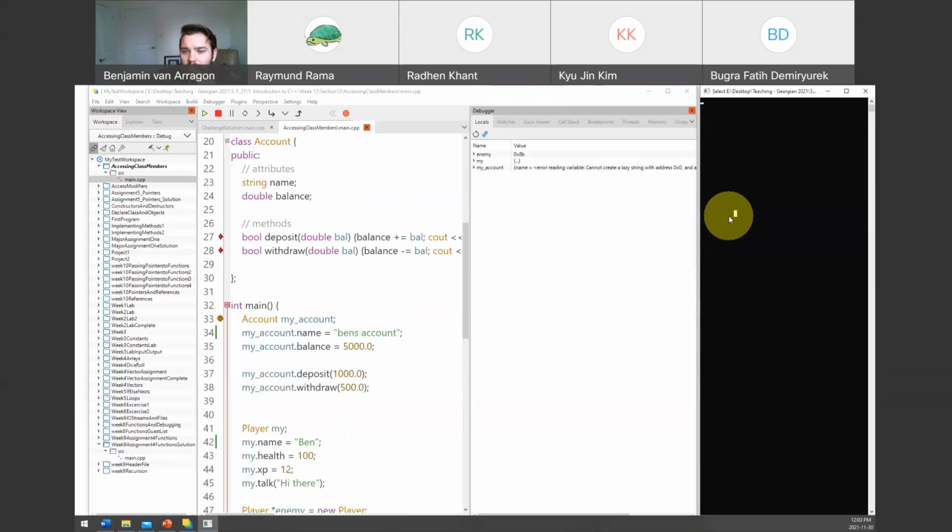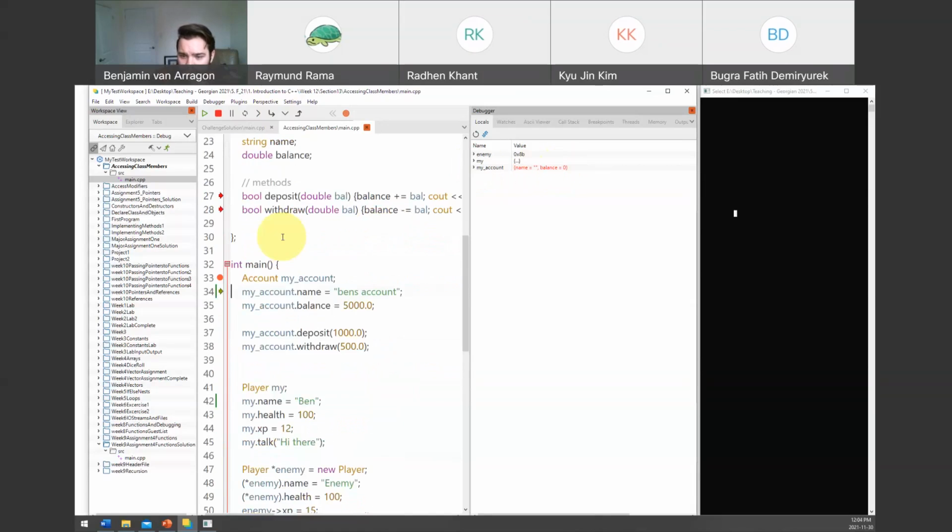Okay, so as we're stepping through this, we're in account, my account. All of these are garbage, my enemy, my, and my account. Ignore the names. I know it's poor naming convention, but just for example of what creating classes looks like. So let's step through this one at a time. So we just created the my account. So name is empty, balance is 0 because I don't have any defaults up here. So everything's going to be empty.